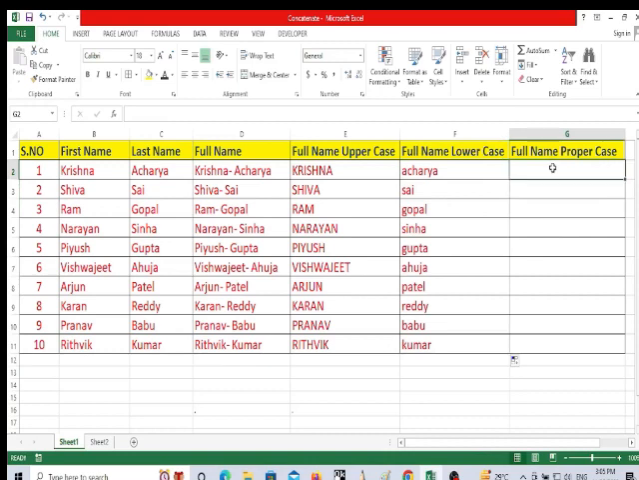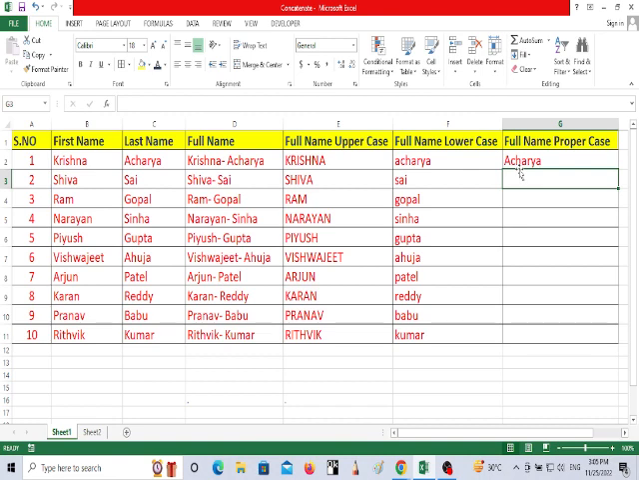Now what is proper case? In proper case, only the first letter will be capital and the remaining letters will be small. For that you say equals PROPER and then the text. Here I will use this name so that it will be easy to understand. Here you can see the first letter is capital and the remaining letters are small. So this is the way you can apply uppercase, lowercase and proper case.